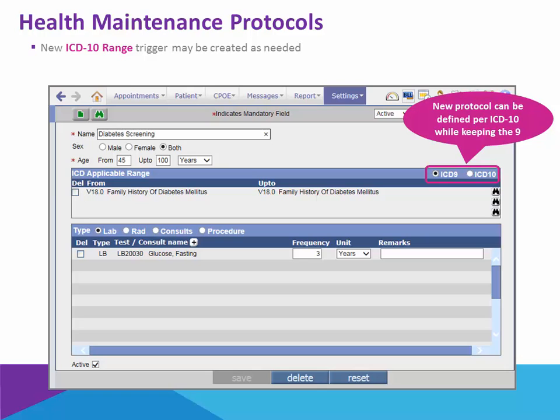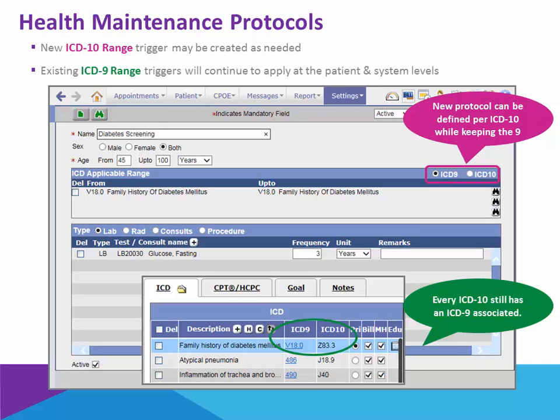Now, I mentioned on the onset that health maintenance and patient education also support ICD-10, but not in the hyperlink mechanism. You'll notice here on my health maintenance, there is now an ICD-10 radio button choice as well. So when you define your protocols, you can trigger them at a 9 or a 10 level. Now that the 9 has to be mapped to a 10, the 9 is still in reference and still exists at the patient level. Therefore, it is still valid. So you can choose not to worry about this.